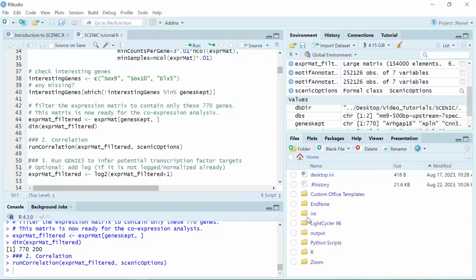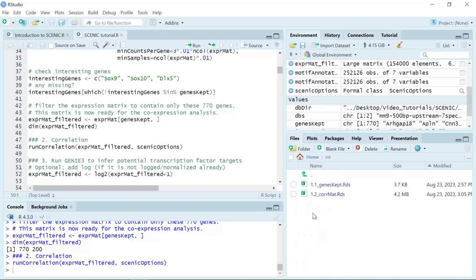You can create a folder in your home directory named inter. This folder is used to save the data when we perform GENIE3 analysis and also the rest of the SCENIC analysis. So let's open the inter folder. You can see we already created two files when we filtered the genes. That 1.1 is the gene-kept dataset, and also the file from the correlation analysis we ran.